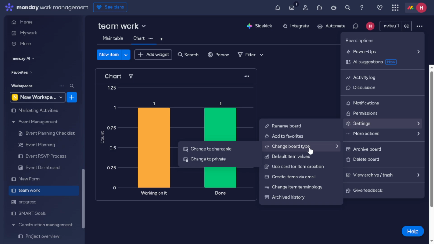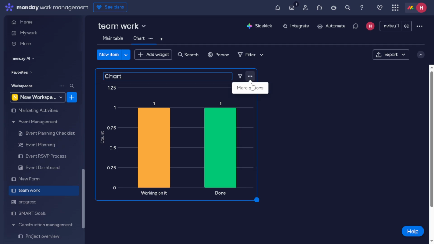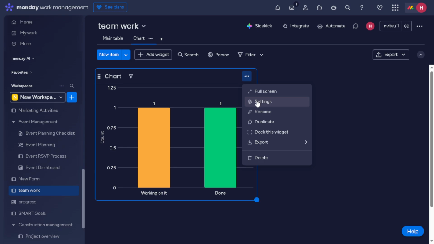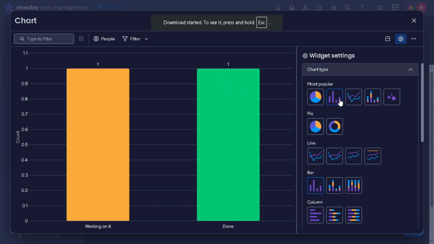With your chart format in mind, the next step is to configure the X and Y axes. The X-axis is crucial because it determines how your data is grouped. You might choose to group by status, person, or time, whatever makes the most sense for your needs. Meanwhile, the Y-axis is where you'll define what's being measured. This could be the count of items, or perhaps a numerical value such as budget or hours worked.